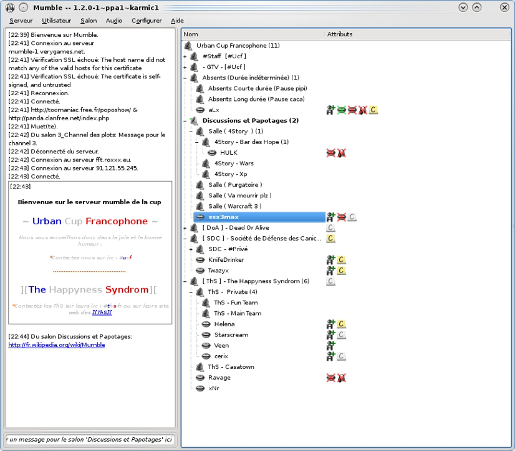Mumble is a voice-over IP (VoIP) application primarily designed for use by gamers and is similar to programs such as TeamSpeak. Mumble uses a client-server architecture which allows users to talk to each other via the same server. It has a very simple administrative interface and features high sound quality and low latency.